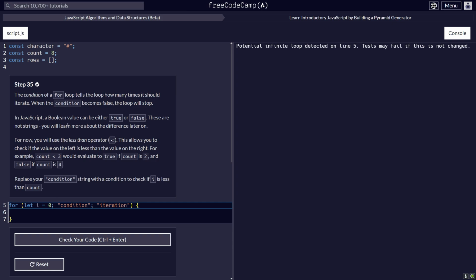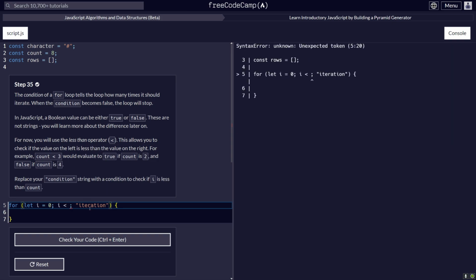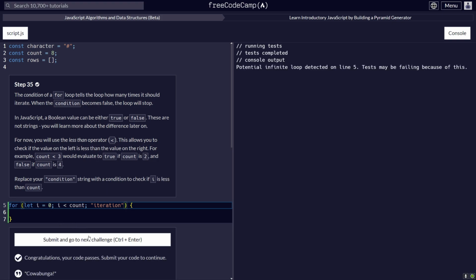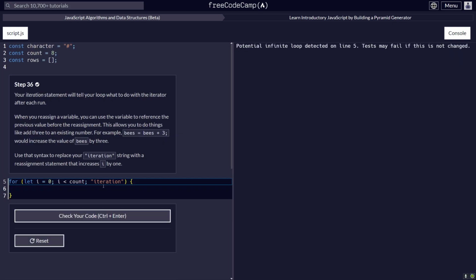Okay, for now, you will use the less than operator. This allows you to check if it's less. Okay. Replace your condition string with the condition to check if i is less than count. So i less than count. Is that right? We need to initialize count, no? I think we'll do that soon, maybe.